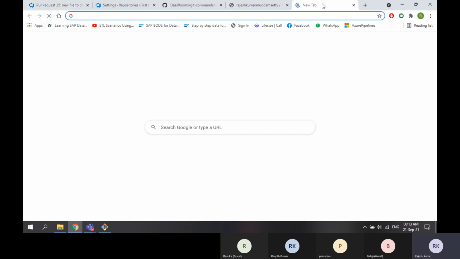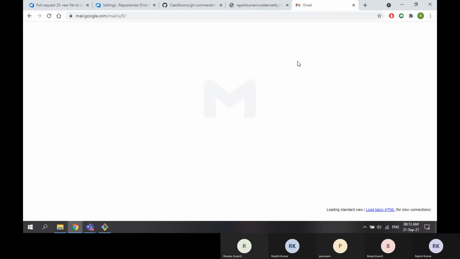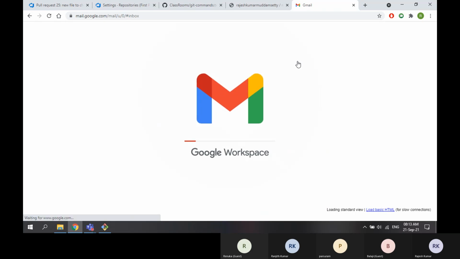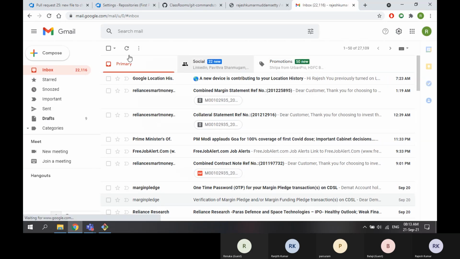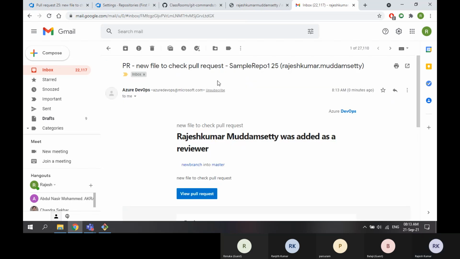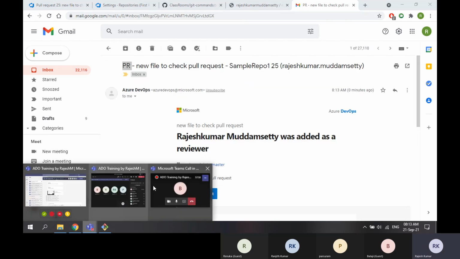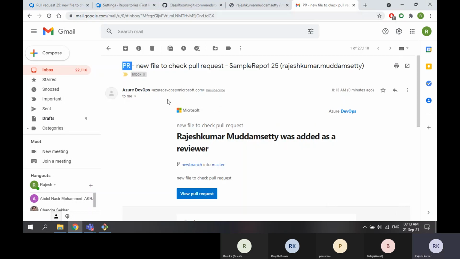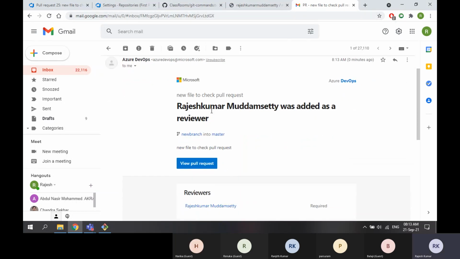If I'm not wrong, I might have got a mail. Yeah. So I got a mail. See here I got a mail from Azure DevOps. PR means pull request. Now I need to approve this. To approve this, I need to log in.